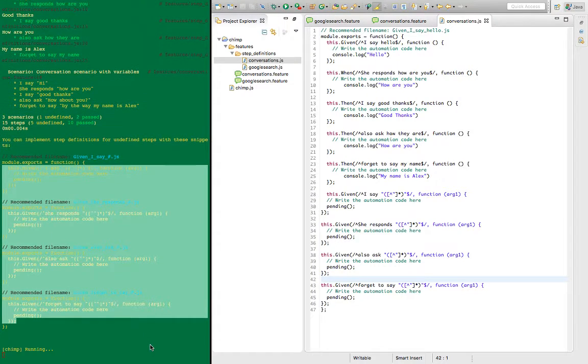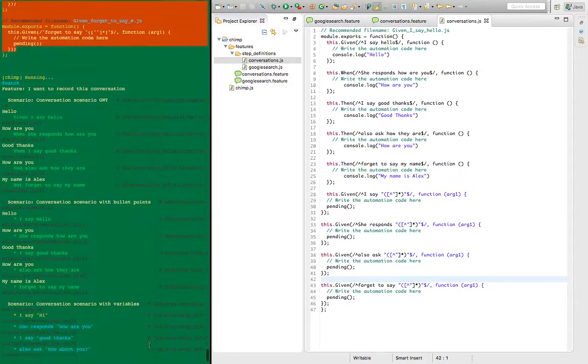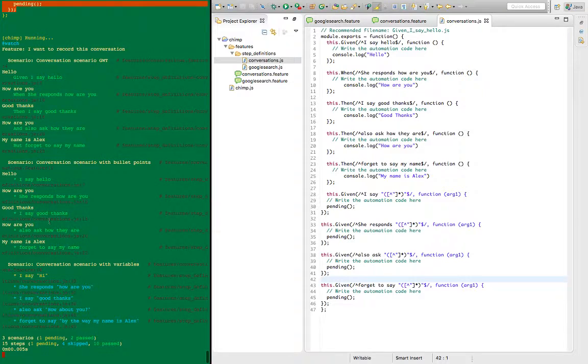And save. And as you can see, the two steps are passing, and then we have the ones that are undefined. Okay, with I say hi. Now the console log for I say hi, in here, pretty much we have an argument, and we can pass actually that argument into what we want to say.